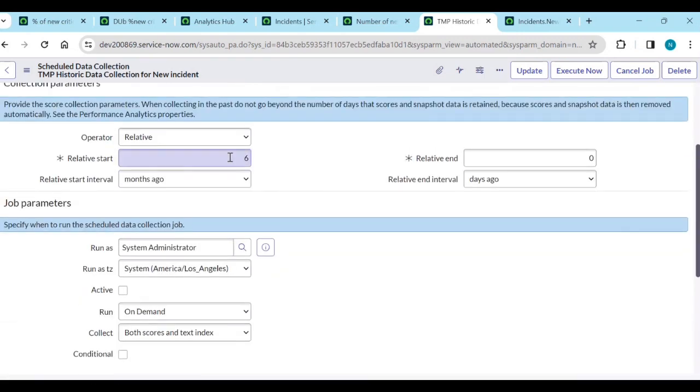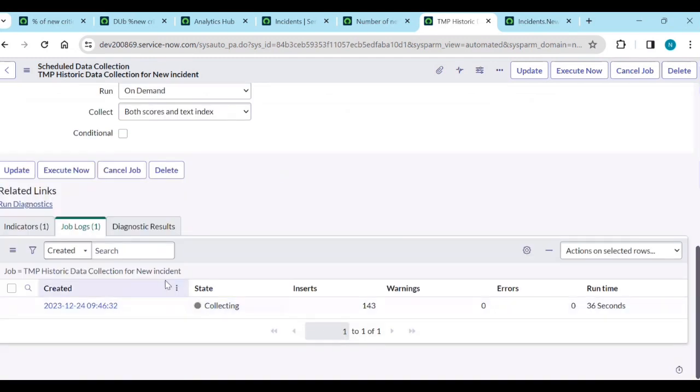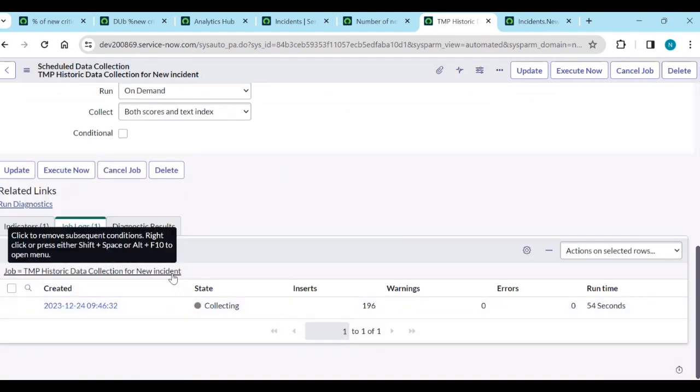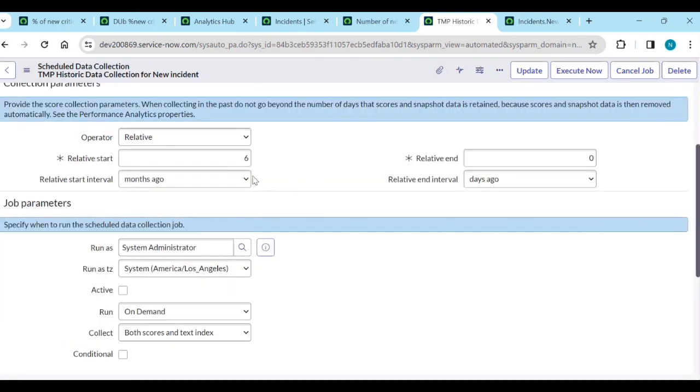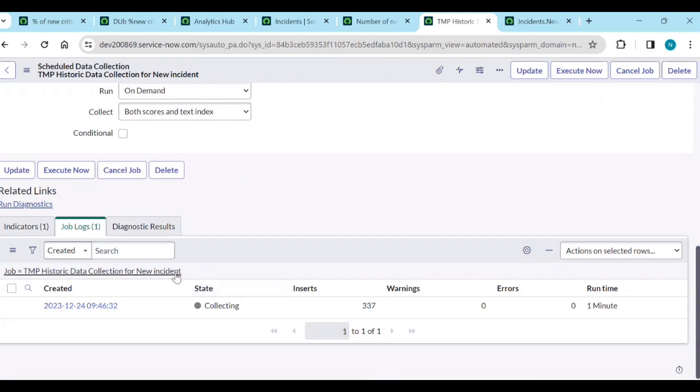But if you are running on your customer instance, you should run it on weekends only, because there will be some performance issues if you run it daily. Be aware of that, because 6 months means you will have huge data in the customer environment. Keep that in mind.